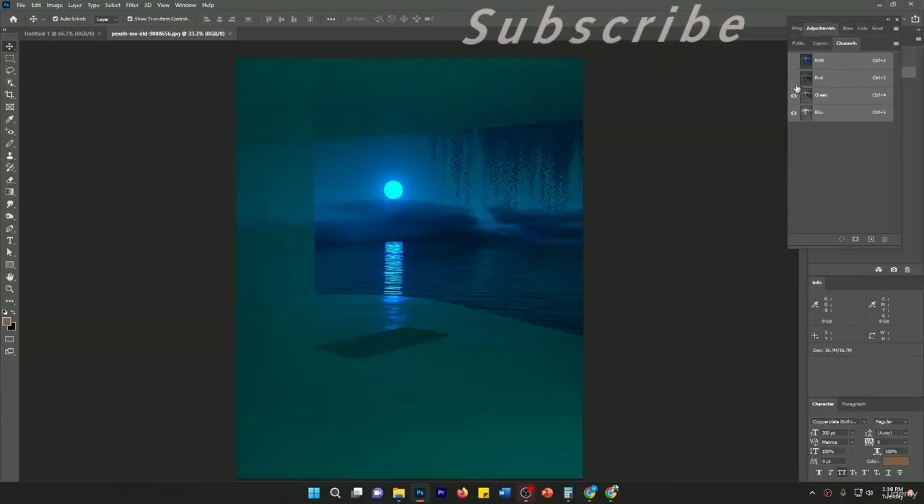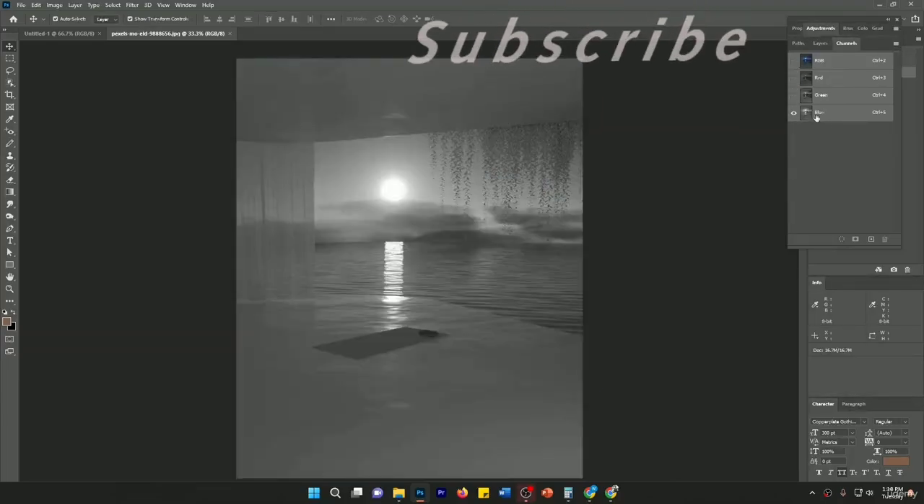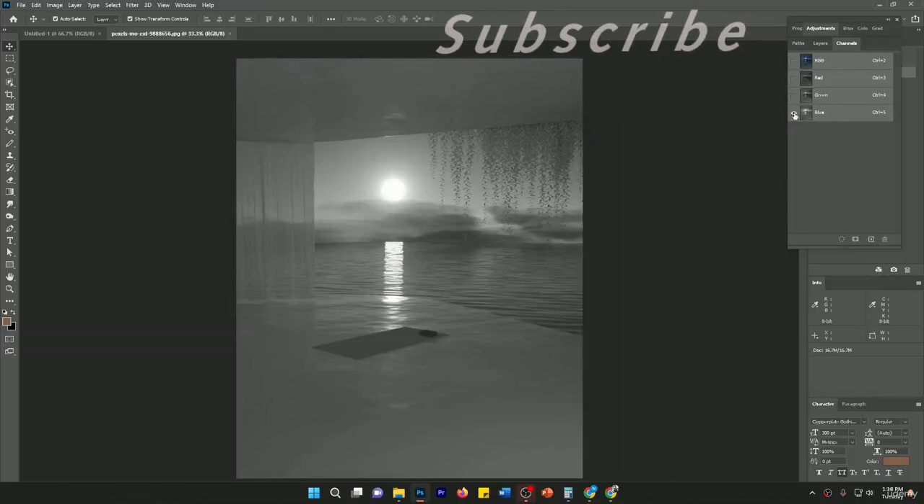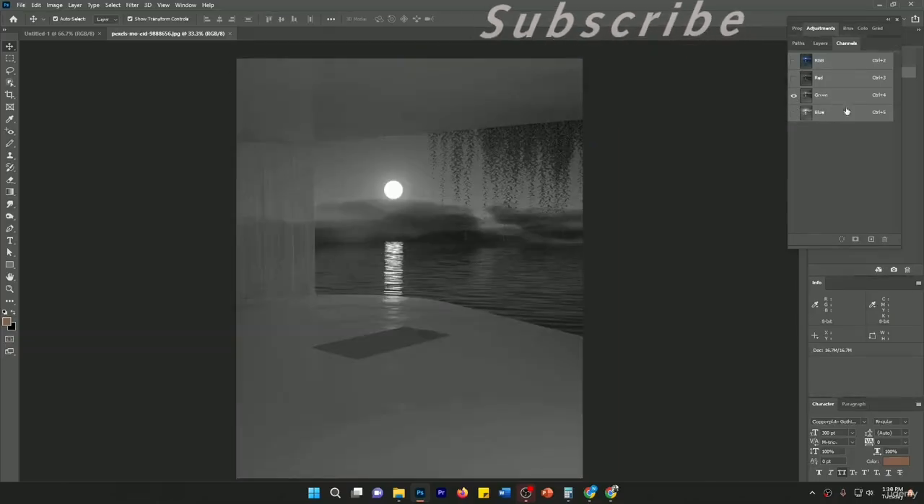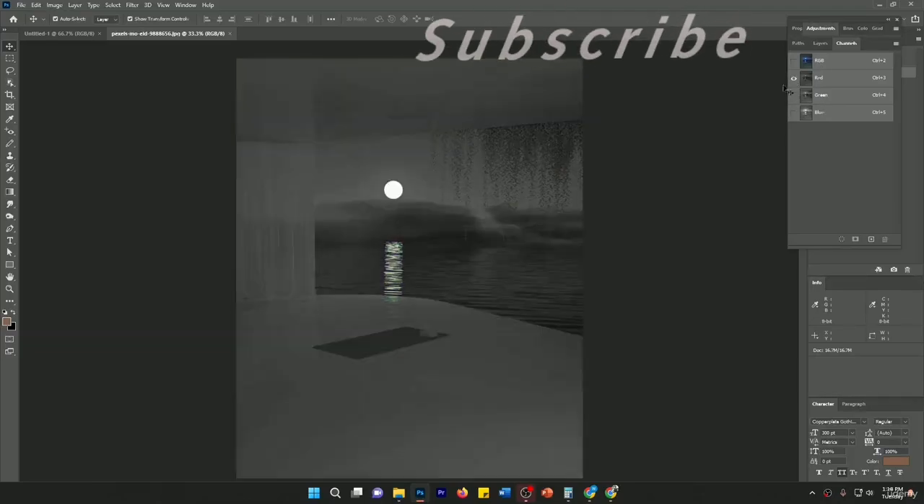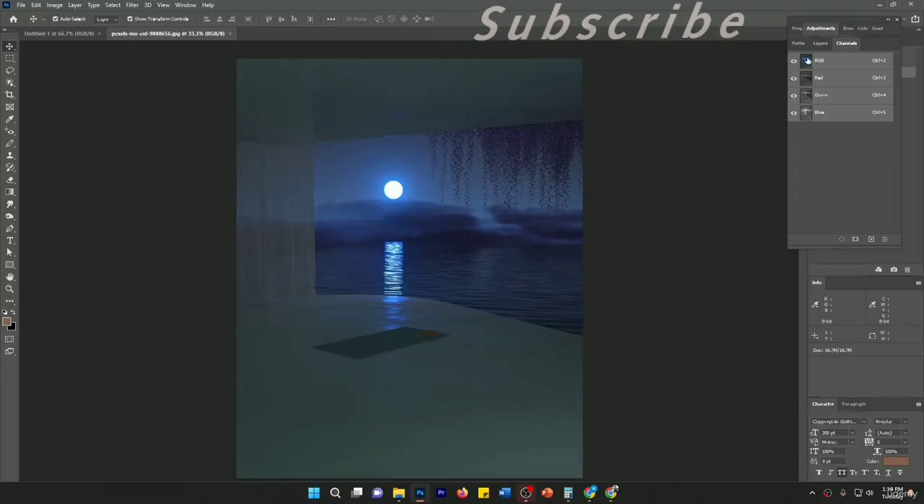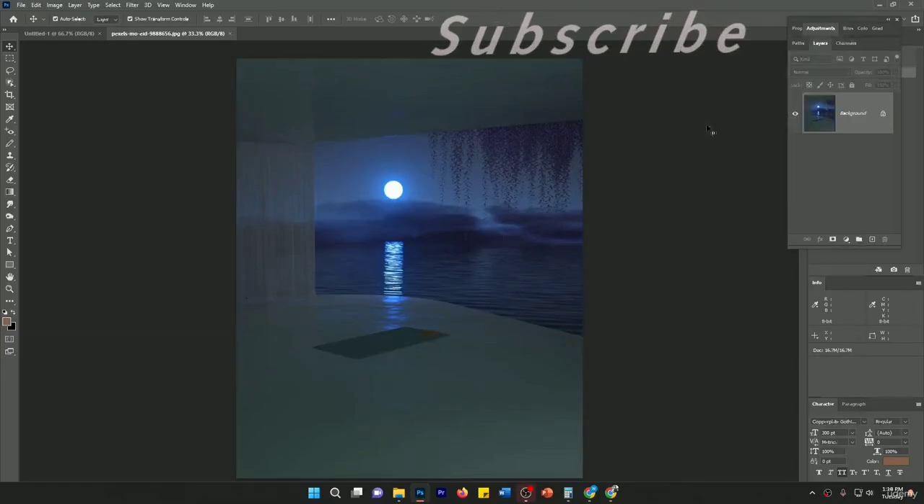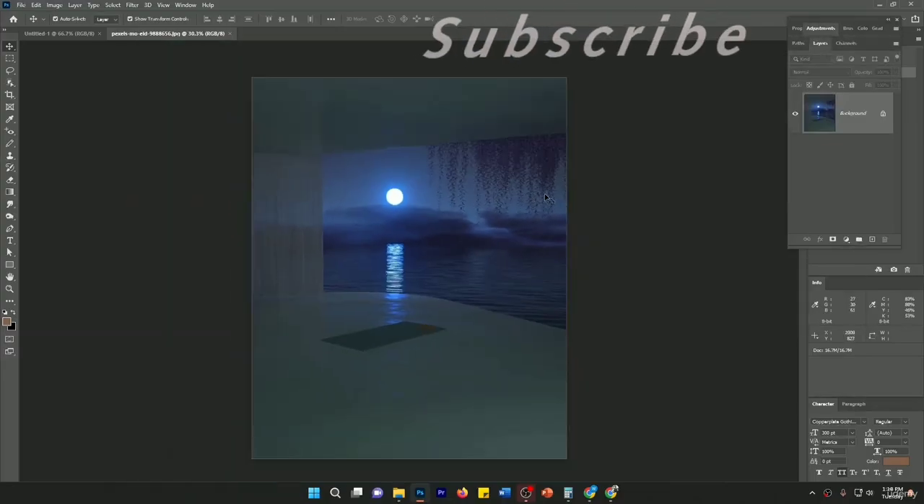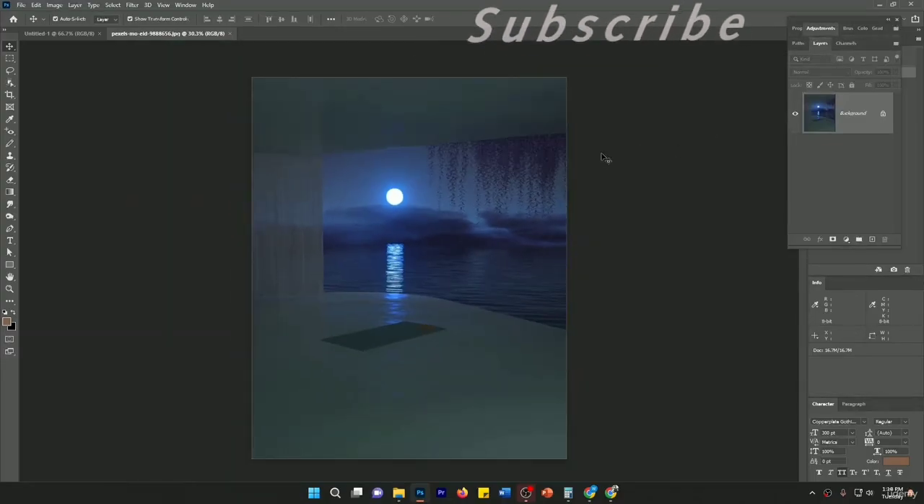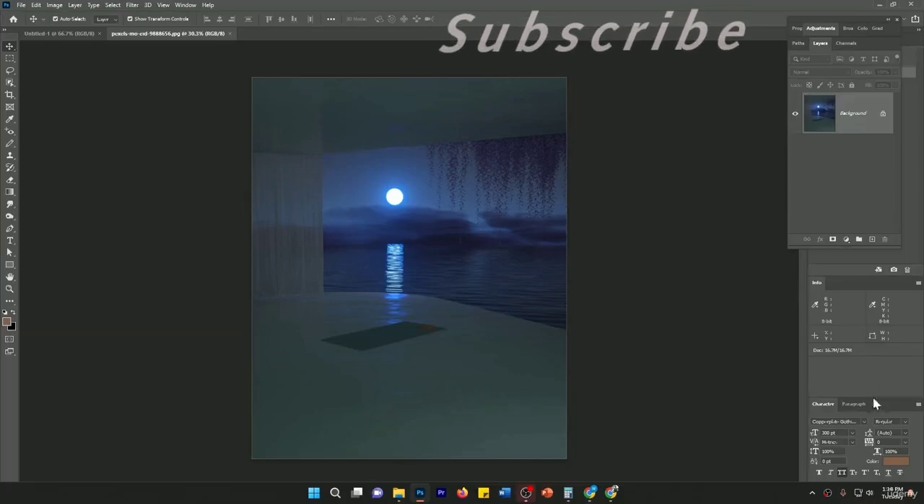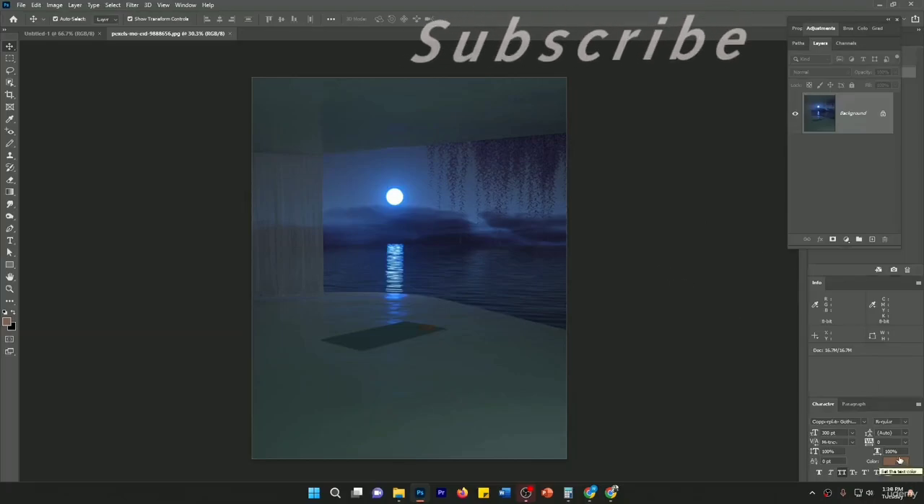If I hide this one, you can see the difference in the blue. If I click over here on the green, it takes out another channel. If I select the red, it gives me the reds, and if I select RGB, it selects all of them. So this is our image, and you can see the RGB.